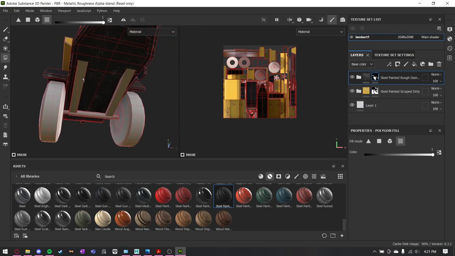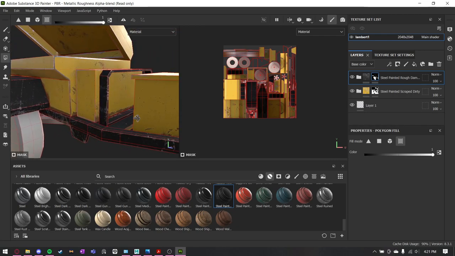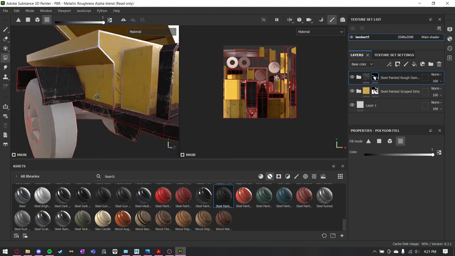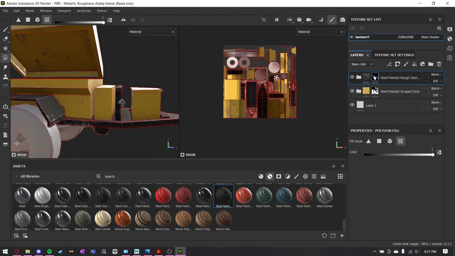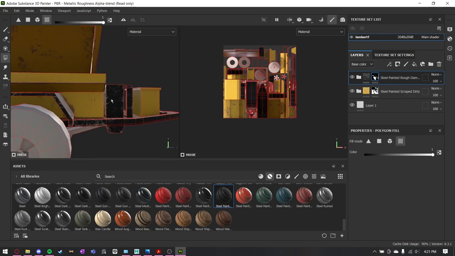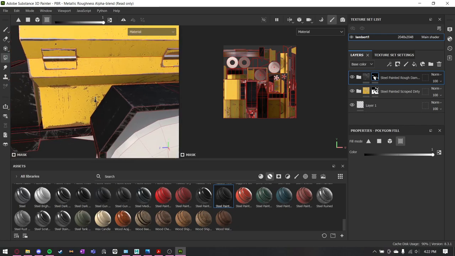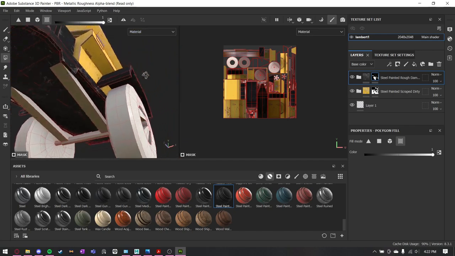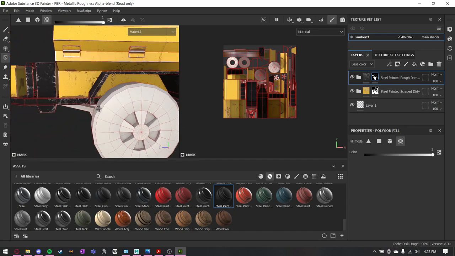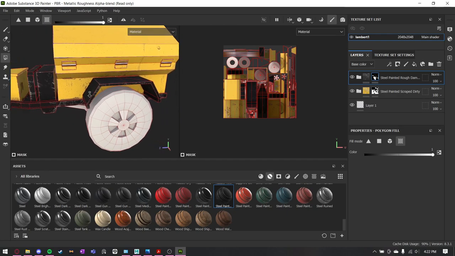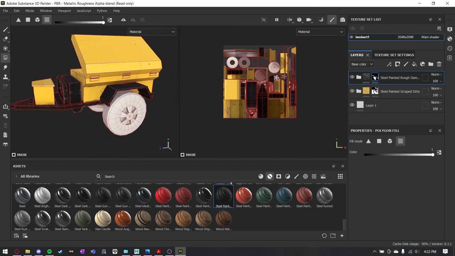I missed that part on the bottom. There we go. Is that everything? Oh, right. I want to apply it to this box here as well, because it looks kind of similar in the reference. And now, that's most of it. I'm going to do one more texture. Actually, I'm going to do two more.